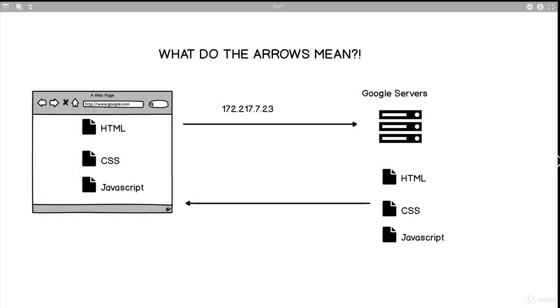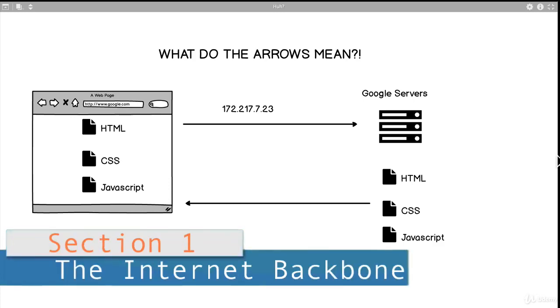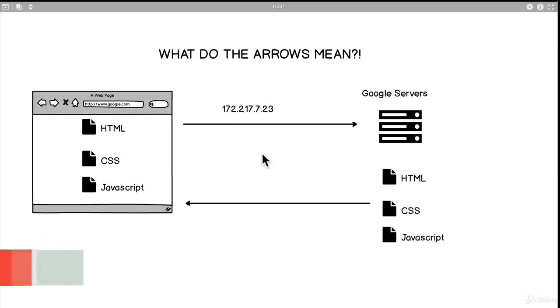Hey there, welcome back. All right, if you thought so far everything's been really, really cool, well, things are going to get a lot cooler. We're going to be talking about the internet backbone. We recognize this because I've been talking about it for the last couple of lessons.